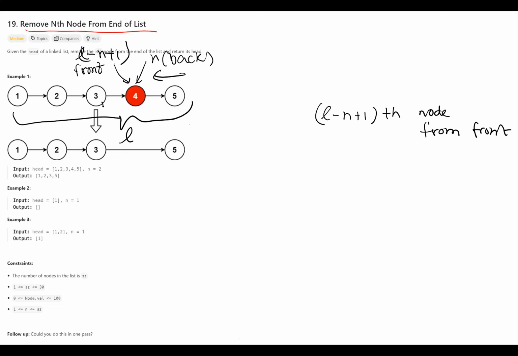Okay. So the same way, how do we get rid of this? The way I'll get rid of this is we go to the L minus n plus 1 minus 1. That means the L minus nth node, we go to the L minus nth node from the front and then just do the thing that we are doing. Set the next to the next. So we get rid of this and assign this to the next.